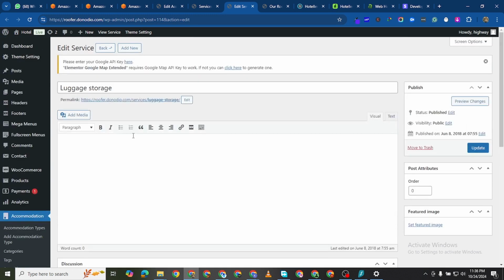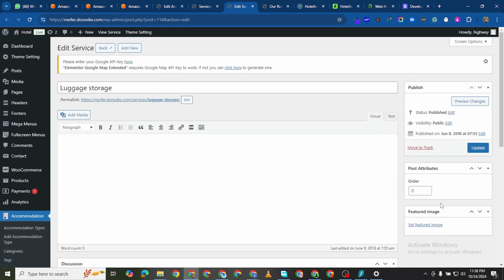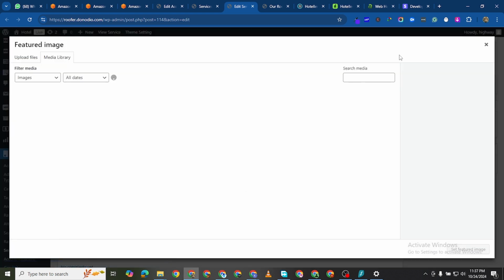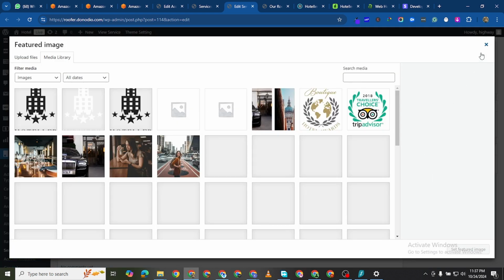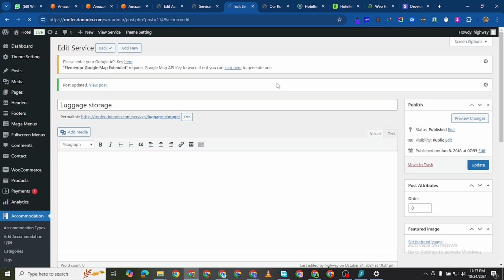So each day they are paying $10. And this per day, is it per individual or per accommodation? We can see for each accommodation, they will pay $10 per day for storage. And then you can set a featured image, of course, like we said. And also make sure to update. Make sure to update your website.